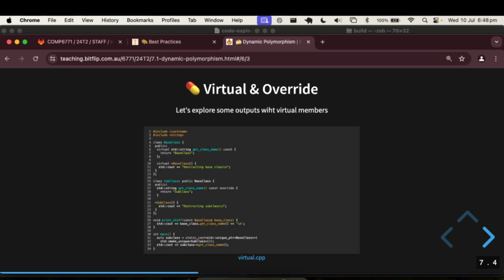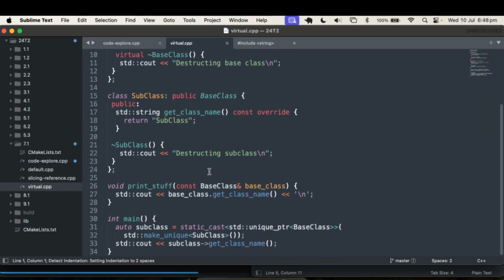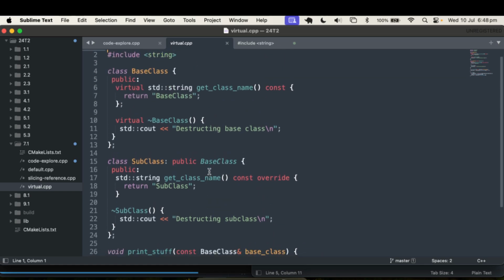Sorry. Oh, fun code, virtual.cpp. I love some of this code. It's really crazy.